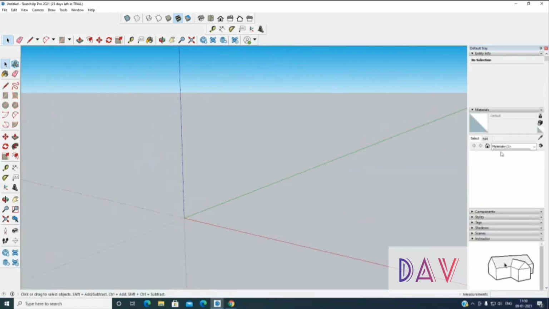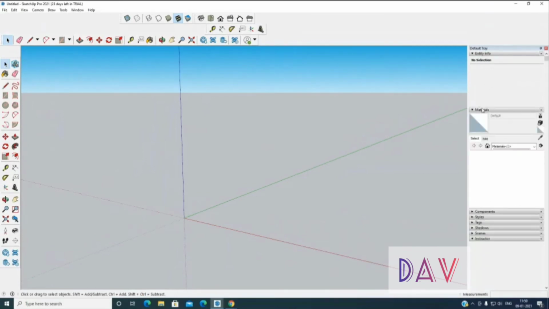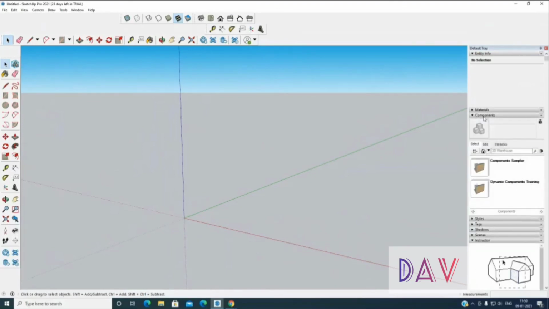After that, we have a material option. So n number of materials, n number of sections we are going to create, and we are going to provide materials to them. Those materials you can directly add from this material section. So this is the default tray, and in that we have a material toolbar. Along with that, we have components. So n number of components you will be having on your PC when you download the SketchUp application in your system.